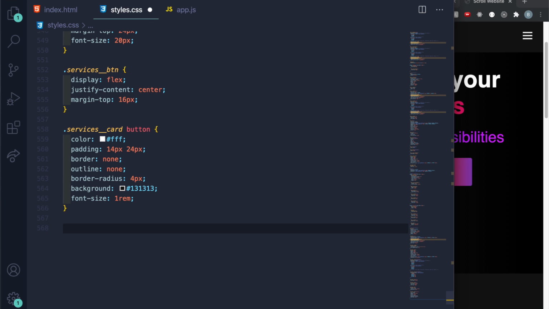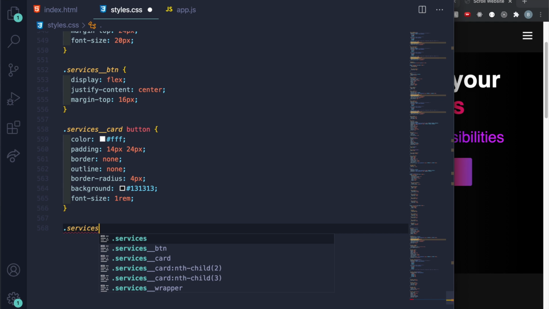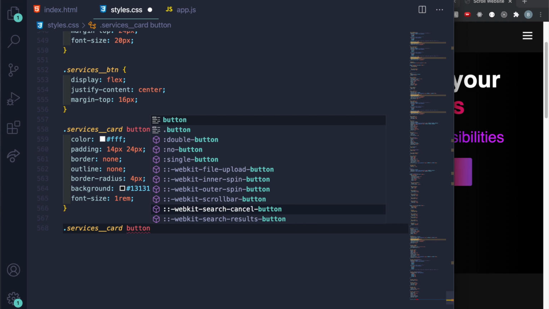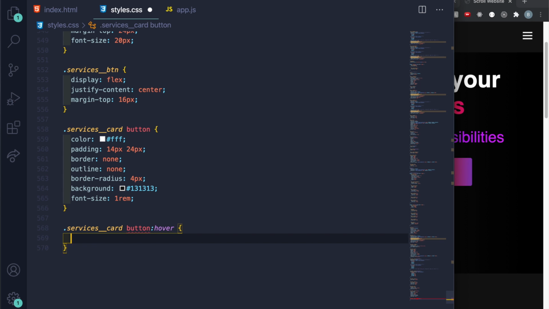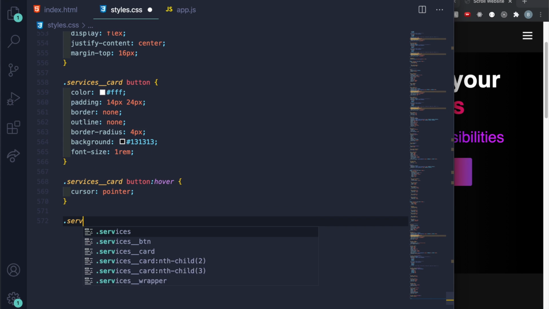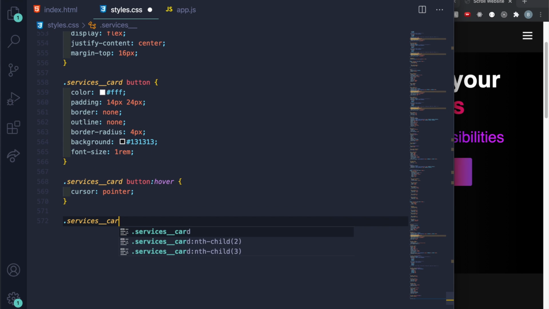And then let's do dot services __ card, button colon hover. I want to have the cursor pointer. And then the last one before the media queries would just simply be dot services __ so 2 card colon hover.